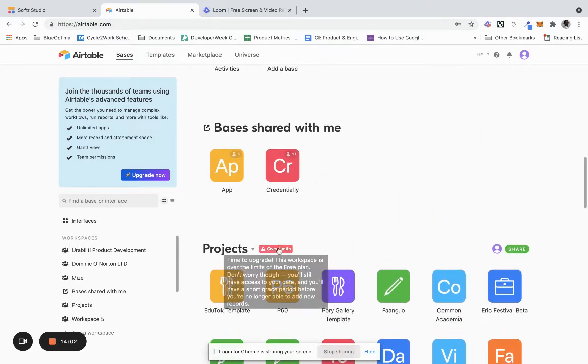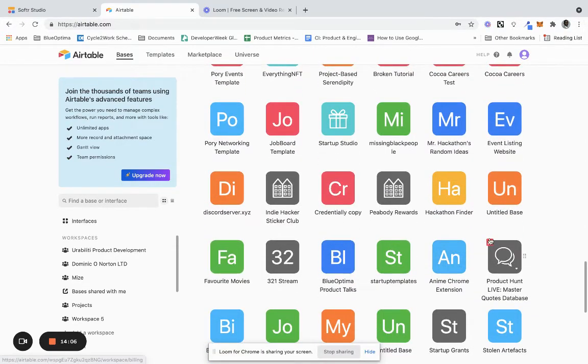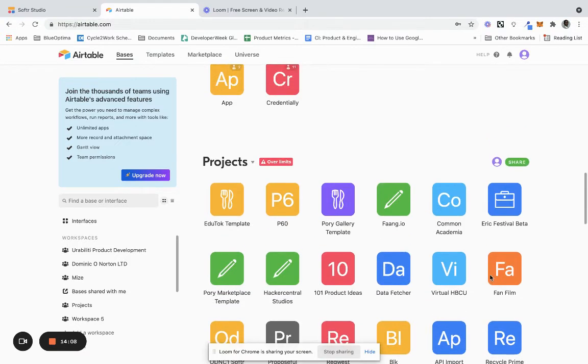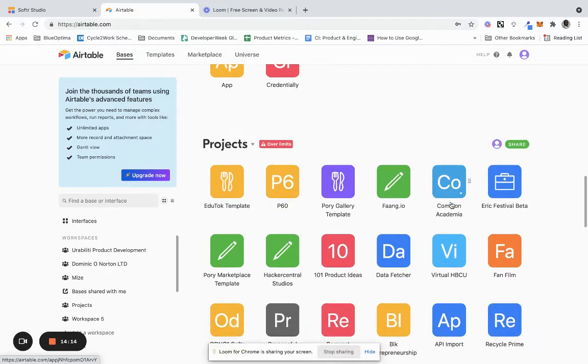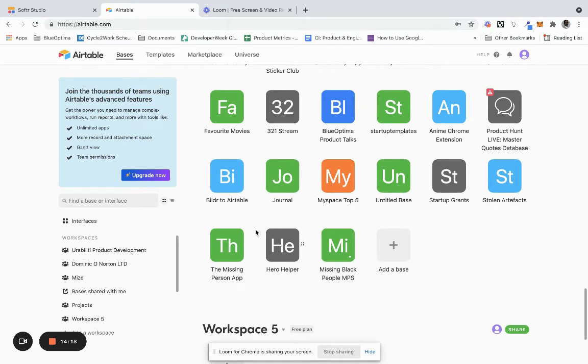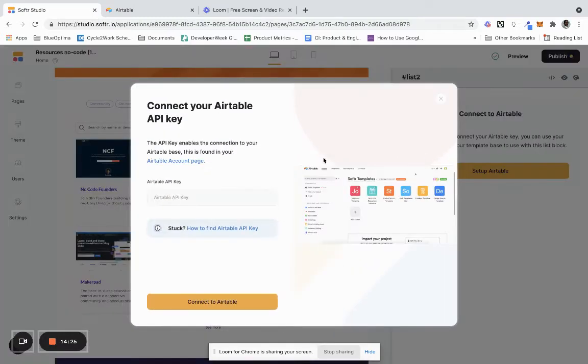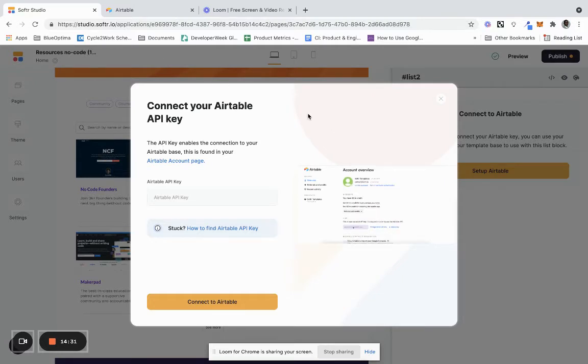And I'm actually over my limit on a couple projects here. Over my limit, but it's okay. And these are bases. Bases are just like spreadsheets in Google Sheets. We're going to actually connect Softr to Airtable right now.